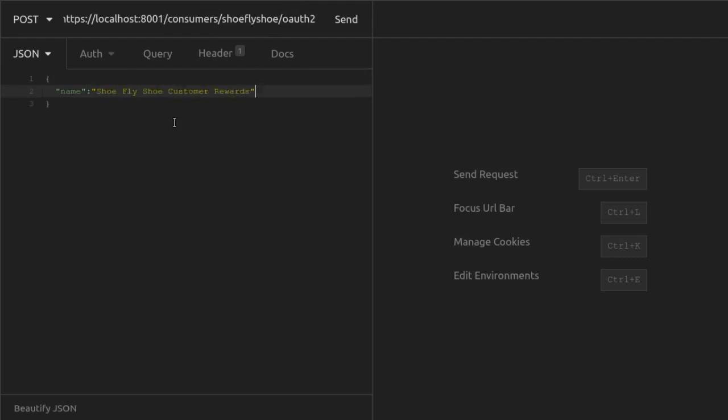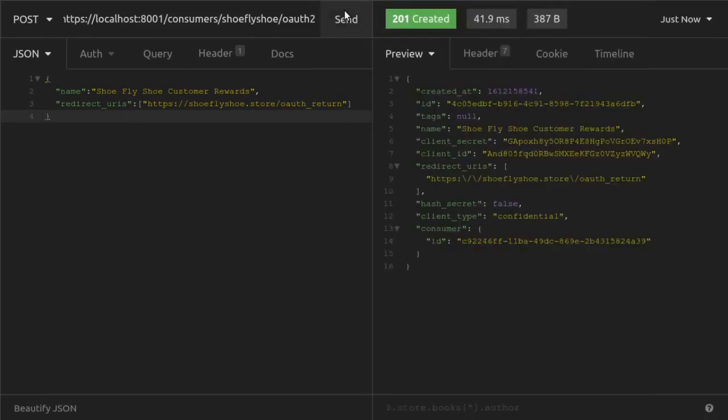And then we'll set a redirect URI, which will be the location that a user's browser will be redirected back to after they've authorized a client application to access their resources. We'll talk about that in a second. We send this request to create these OAuth2 credentials. And now what we have is a client secret and a client ID for ShoeFlyShoe. This is what ShoeFlyShoe will need to use later when dealing with authorization codes and access tokens.